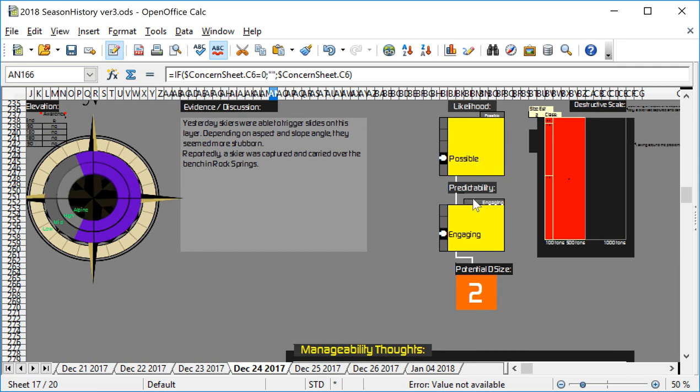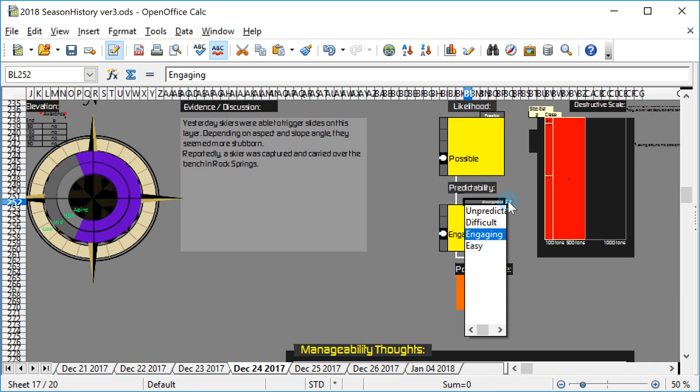So it's possible to trigger, and it will be difficult or engaging to figure out whether or not you're going to get a result. We're really referring to ski cuts on here. It's given an unpredictable, difficult, engaging, or easy predictability piece. This is just for the ski guide to figure out whether or not they're expecting something difficult or not. It helps people set their mind up. This isn't in the conceptual model. This is something added specifically for our department.